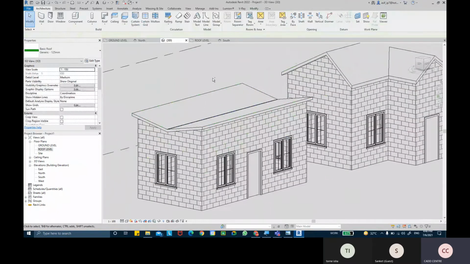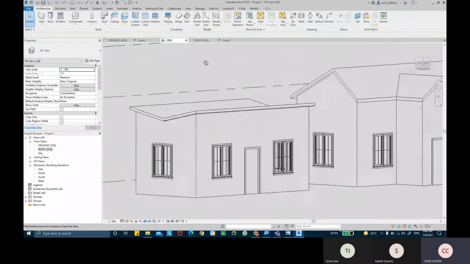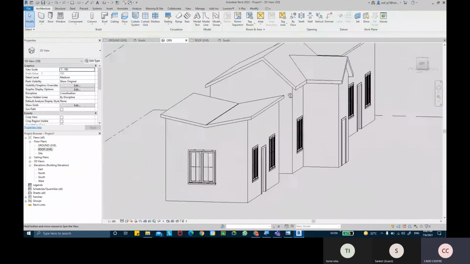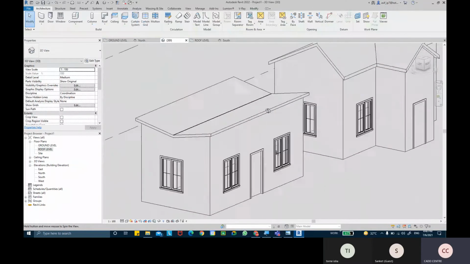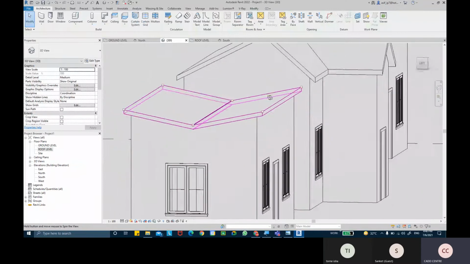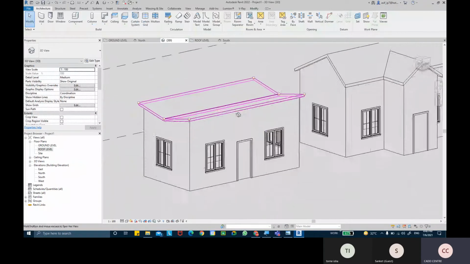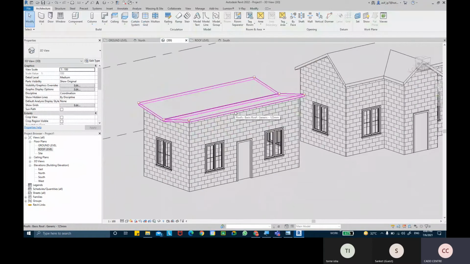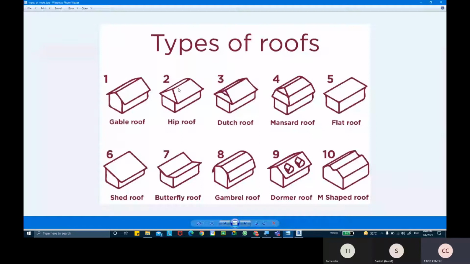That's something your butterfly. Okay, so that's almost towards the gabled roof, the hip roof, the flat roof, and the shed roof.